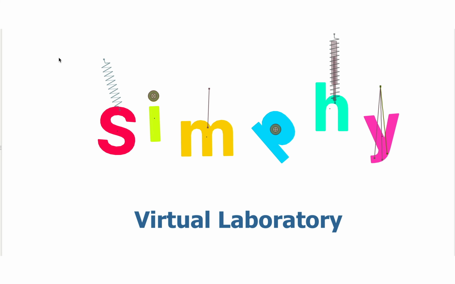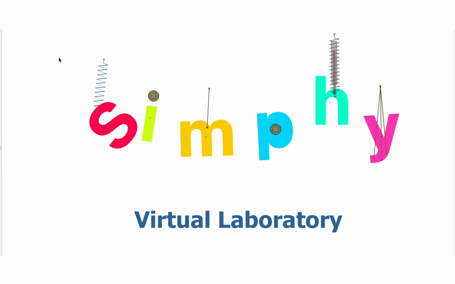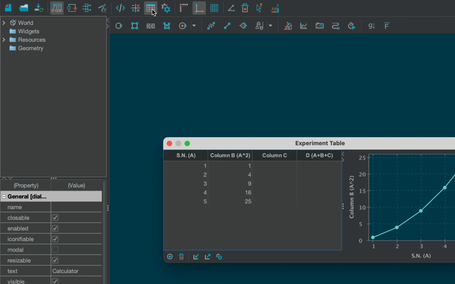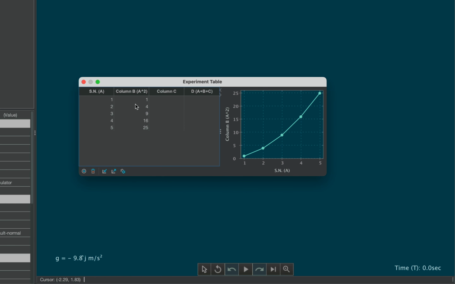In this video, we're going to explore the Virtual Lab tool in Simphy. Simply select the Virtual Lab tool from the menu bar, and you'll see a pop-up experiment table. This window consists of two sections. The left one is a table for recording the data of experiments, and the right one is for its corresponding graph. You can hide either of the sections from these arrow keys.